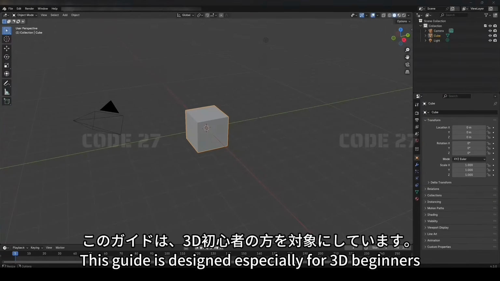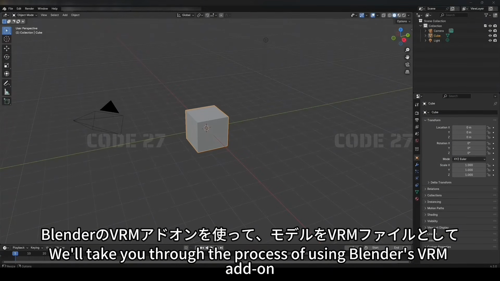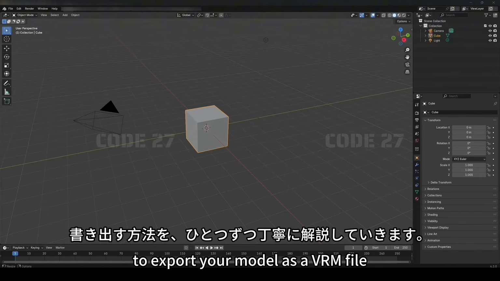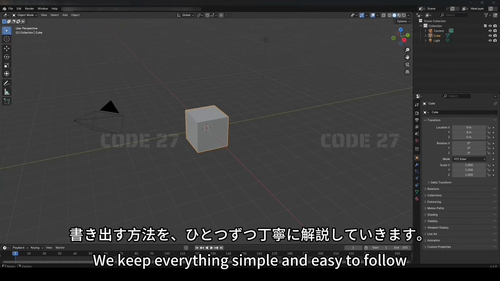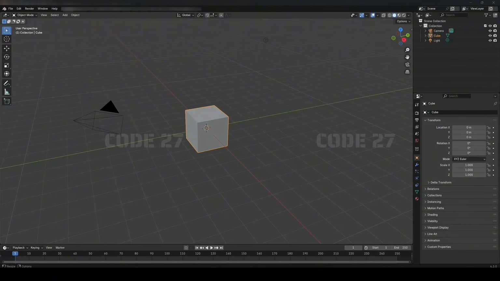Welcome! This guide is designed especially for 3D beginners. We'll take you through the process of using Blender's VRM add-on to export your model as a VRM file. Don't worry, we keep everything simple and easy to follow. Let's get started. Step 1.